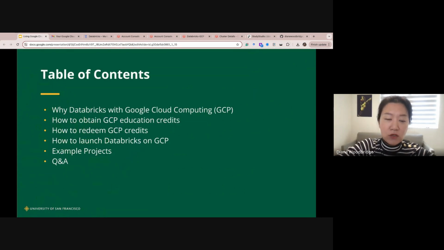So today, the sequence of the talk will be why I chose to use GCP with Databricks, and then share about how we can get GCP education credits and how we can redeem those credits. I'm going to provide this from a faculty perspective and also a students' perspective as well. And then we're going to talk about how we can launch Databricks on GCP and share an example project that I created for this demo. And if you have any questions, feel free to jump on, and I'd love to answer any questions if you have any.